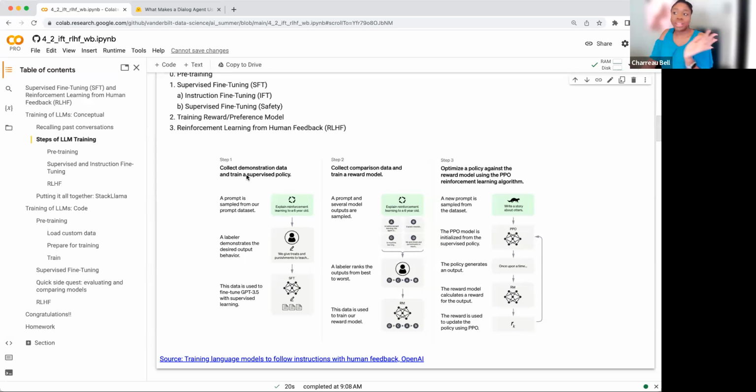We need to generate this really large data set, not really large. It's pretty large, but not as large as the pre-training data set. So we are going to have this data set, which is going to be a set of instructions or safety demonstrations, a set of prompts, and then we're going to have these labelers, which are going to show the desired behavior. And so we're going to see an example of that a little bit later, but essentially you have a prompt and then you write the answer which you would want.